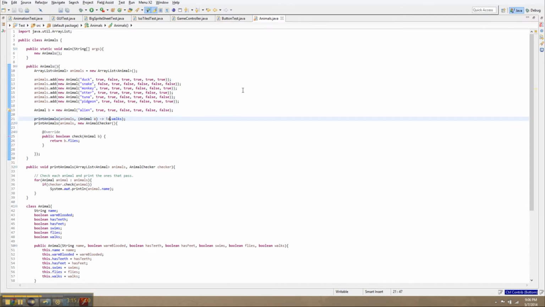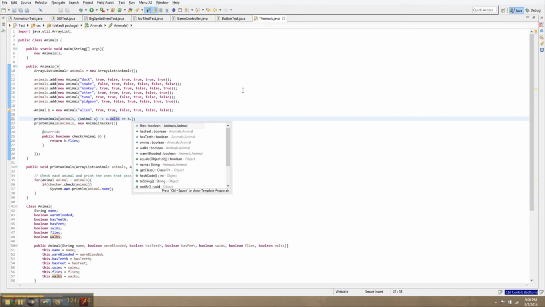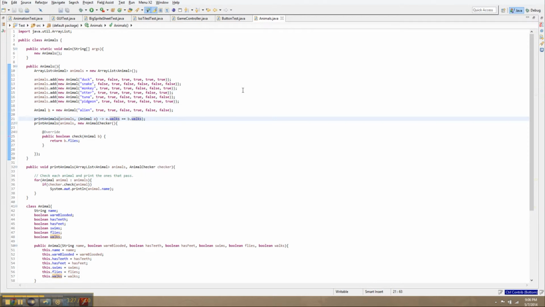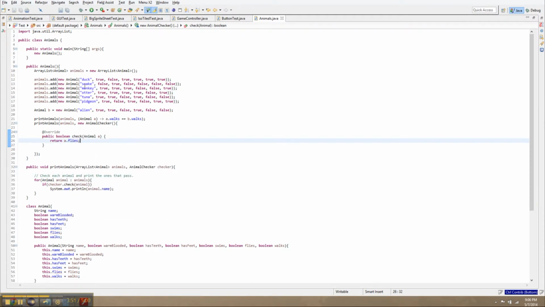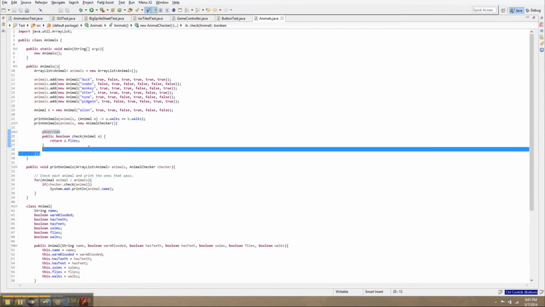However, we can still reference b from this lambda function. So if we say a.walks, for whatever reason, is equal to b.walks, we can still do that. And in fact, the same thing with the anonymous class. If we just rename this to a, we can still reference b from within this anonymous class, b.flies. So scoping is handled a little bit differently with lambda functions, and that's another key difference with anonymous classes.